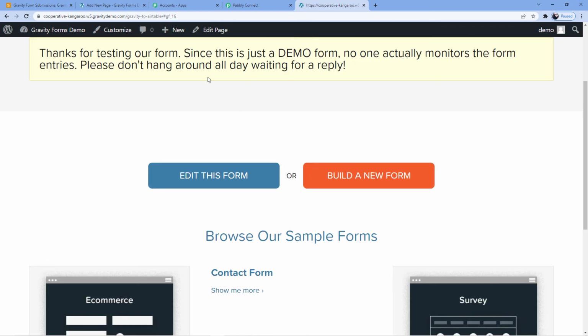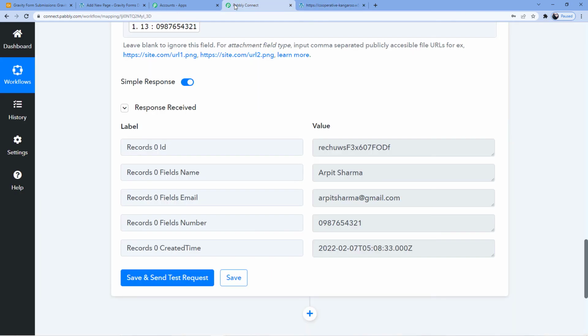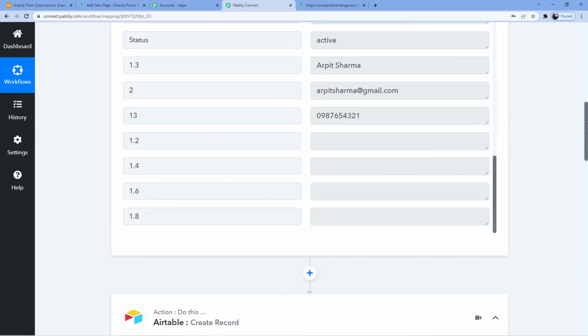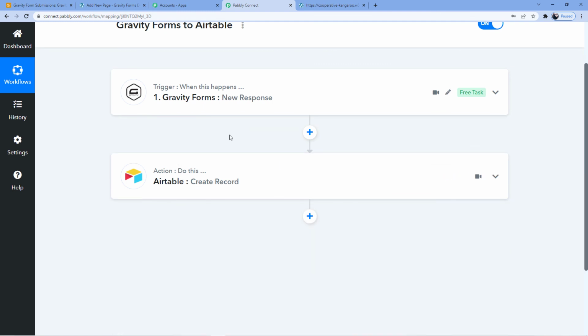And now as soon as you submit it and when you go back here, you can see we are very lucky and here we have our data, Swati Sharma @gmail.com, 0987865465, whatever it is. So this is how you can integrate your Gravity Forms. Wait a minute, let me go up. So your Gravity Forms with your Airtable, so that whenever a new submission in Gravity Forms comes to you, it will automatically create a new record in Airtable database.